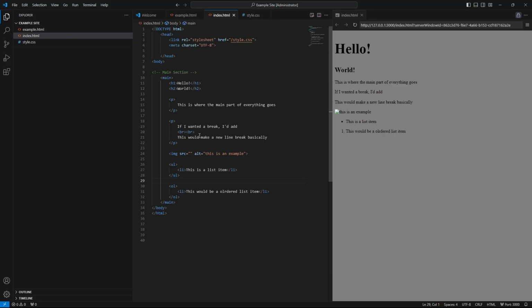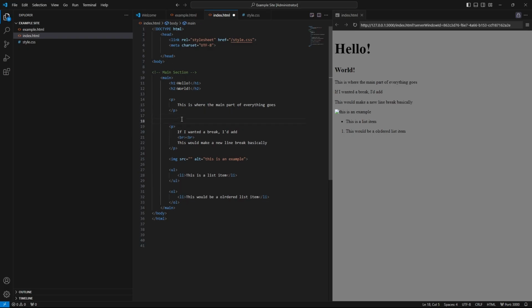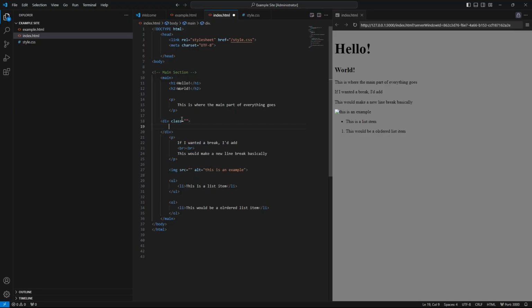Say we wanted these to look different. We don't want every paragraph, we just want this particular paragraph. We can do div class equals. We can title it whatever we want. What do we want to do? Let's say we want this to be small. We want it to be smaller than normal paragraph size.